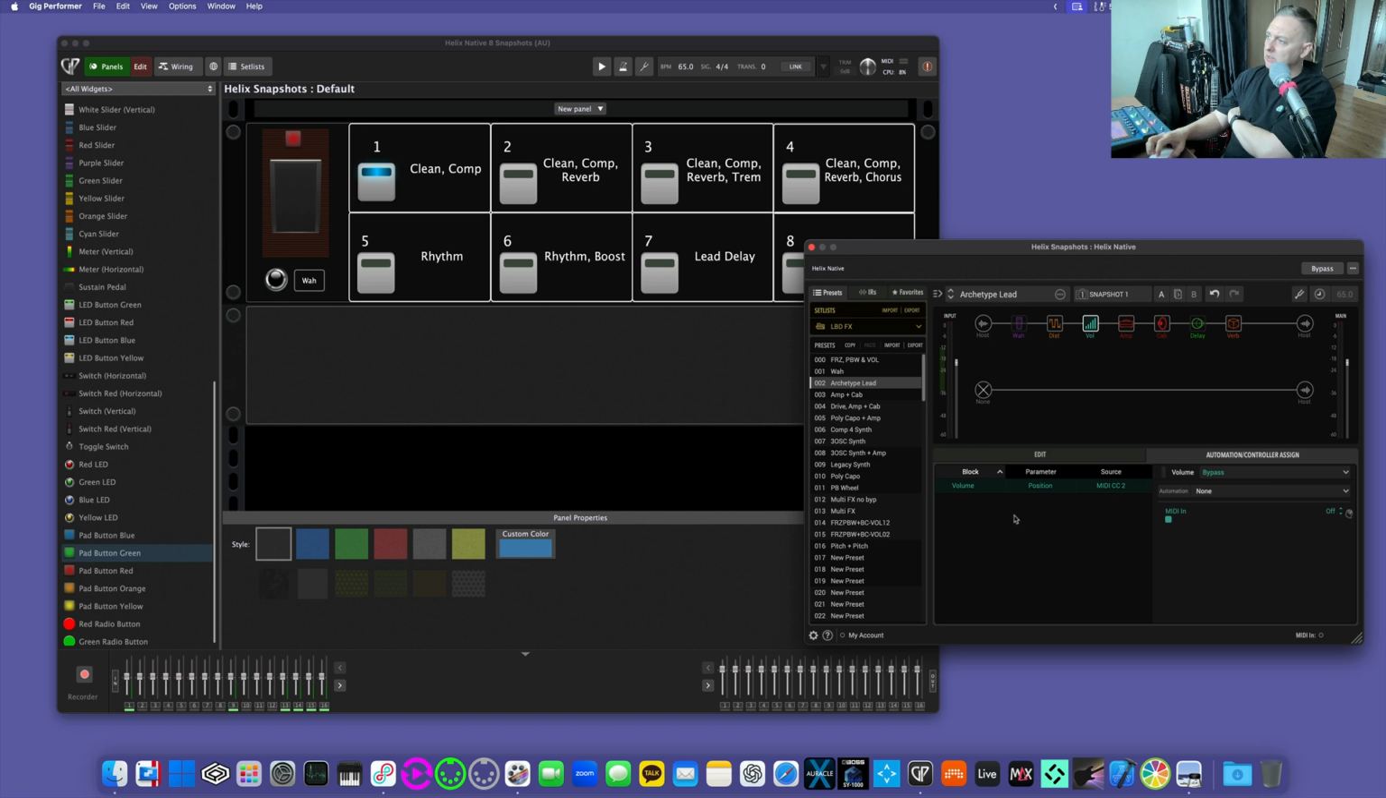So when we come over here now, oh, it seems that it does actually have a MIDI CC assigned to it already. That's interesting. I don't recall doing that. Let me just clear that, just so we've got a clear slate, so to speak. And I'm just going to grab my control pedal.